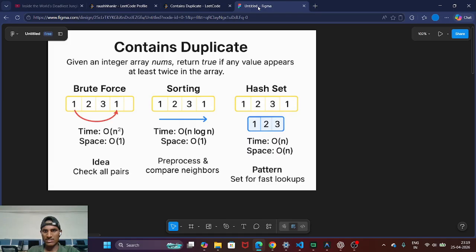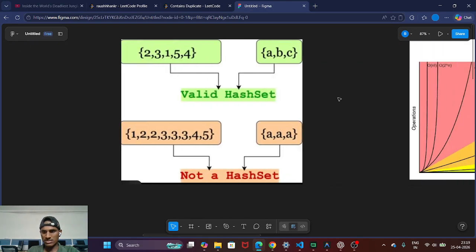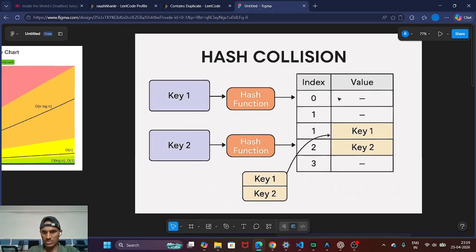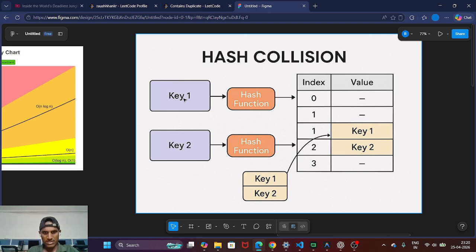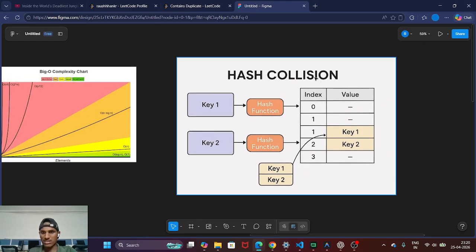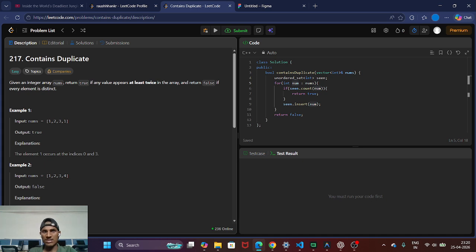I can show you what a hash collision actually is. Here you can see that a hash is usually used for key-value pairs. If key 1 has hash function index 0, and key 2 also maps to the same index, a collision occurs. Basically, here a hash collision occurs. This is a very important concept. That's why it is not guaranteed O of 1, only average.